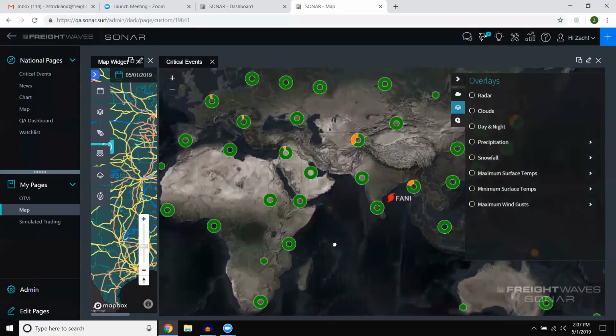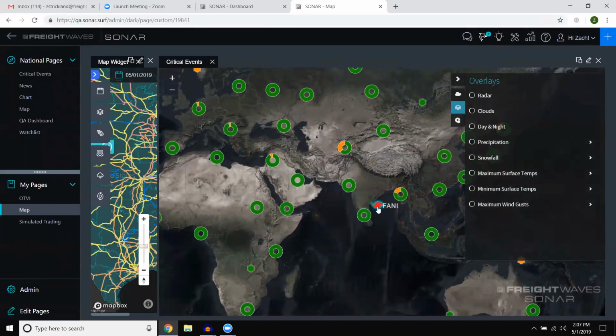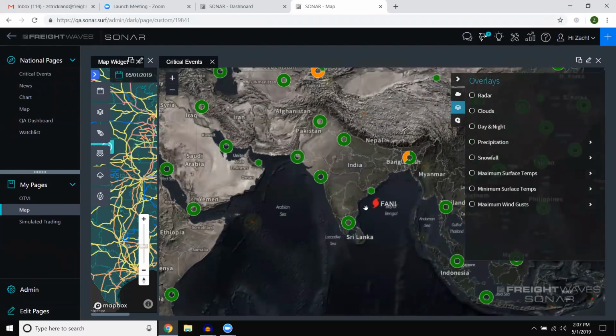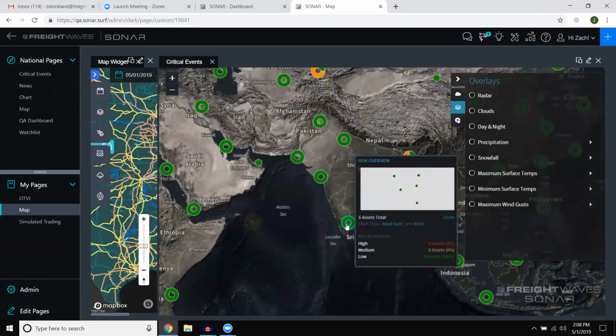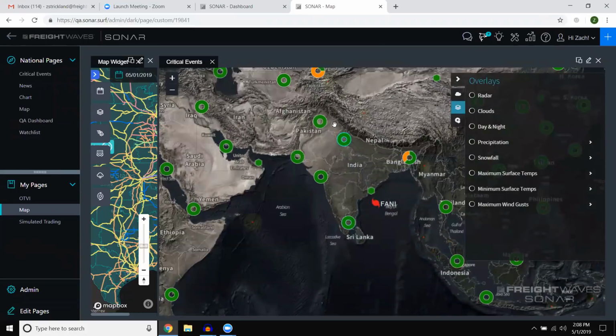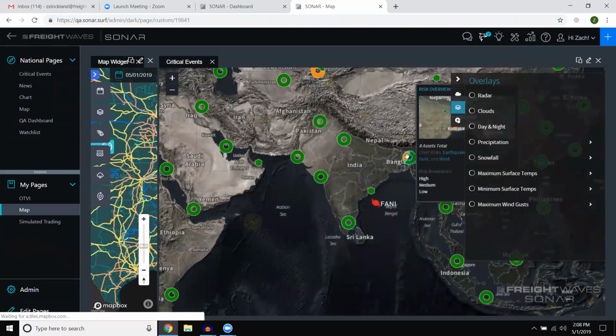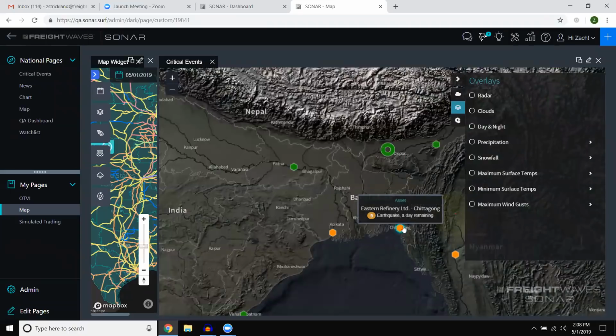Yeah. And I know it's not tropical season here yet, but I just wanted to point out, I'm going to scroll over to India because this is a worldwide map. Again, these are mostly oil refineries that you're seeing over here in India, and ports. But you can zoom in on these anytime you see an orange. Let's just click on one. These oranges have higher risk scores than the greens.